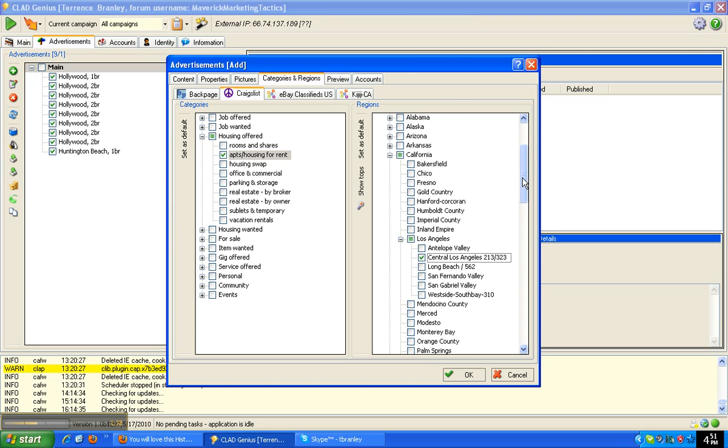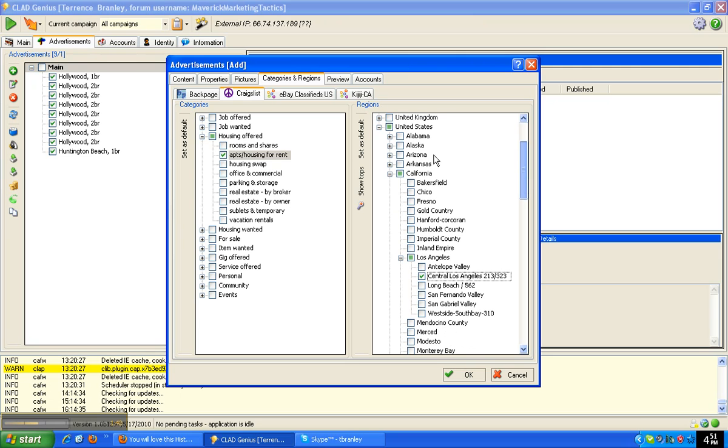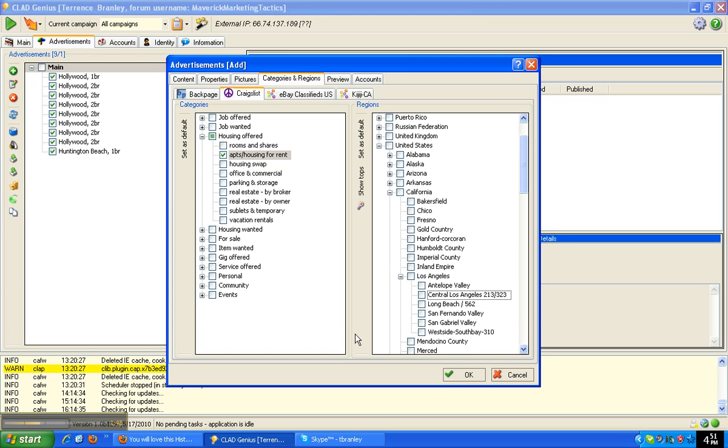in central Los Angeles. When you set this as a default, the next time you come to this box, it will have all of these open. Again, it will look like this. You'll still have to check off whichever area you want, but it'll have it all open to there.